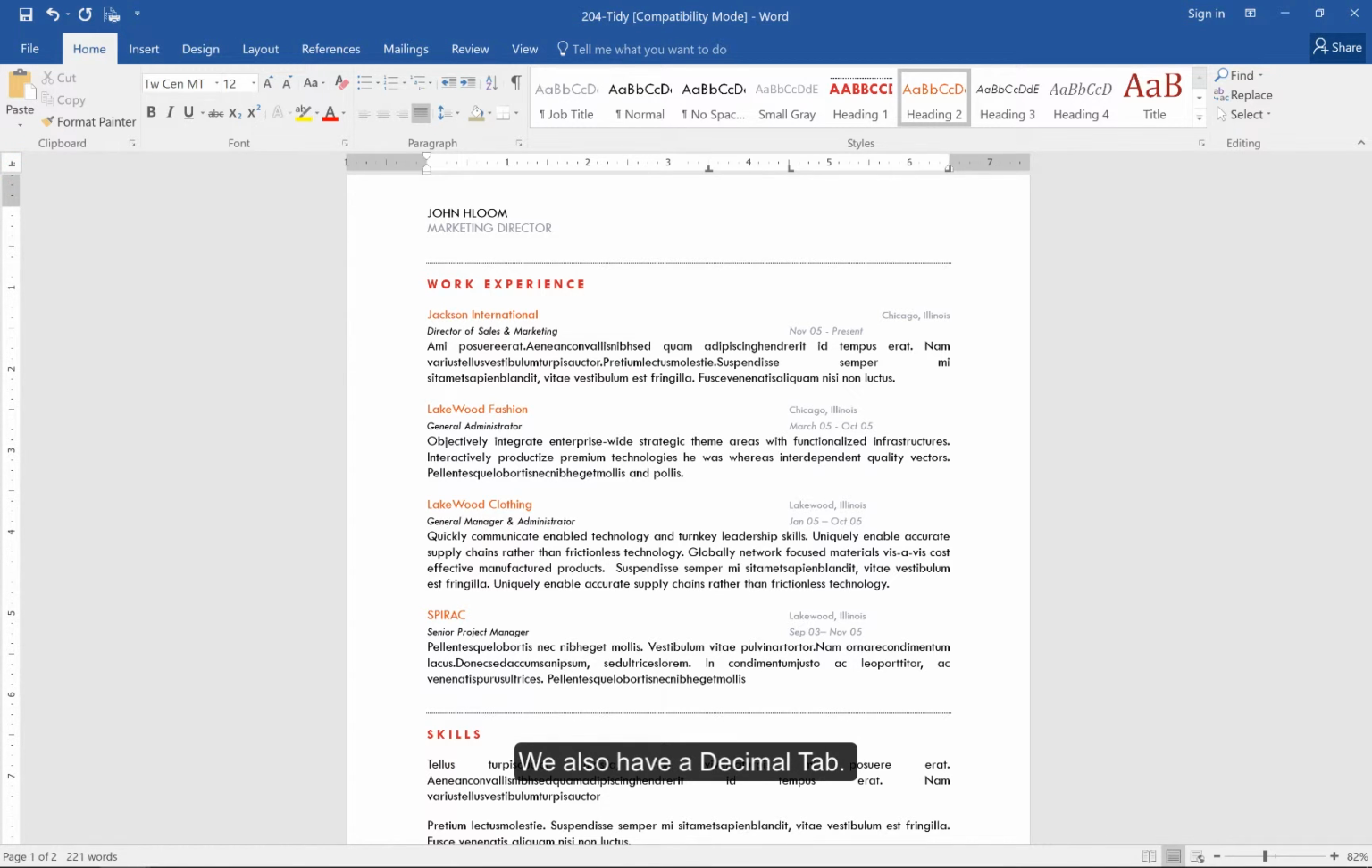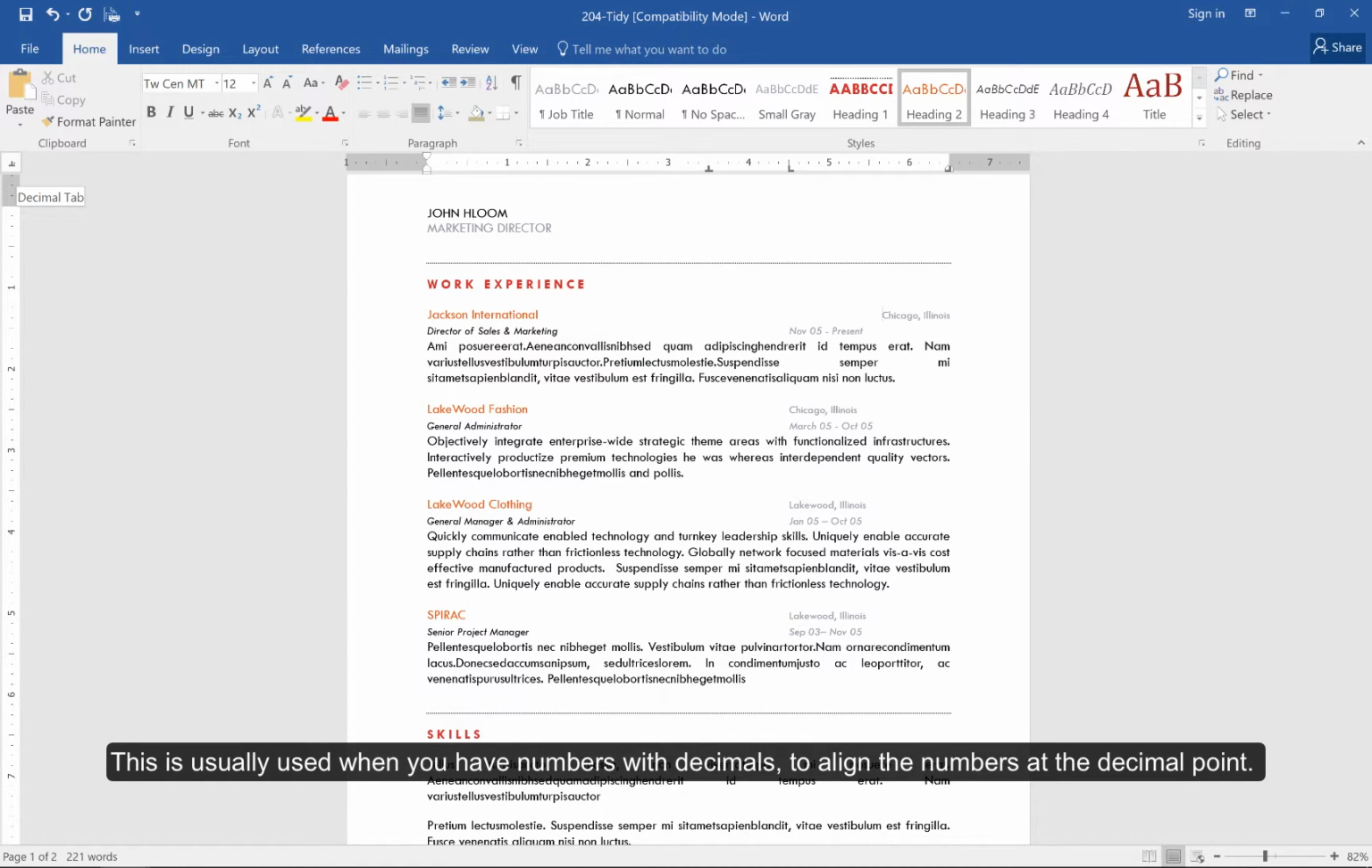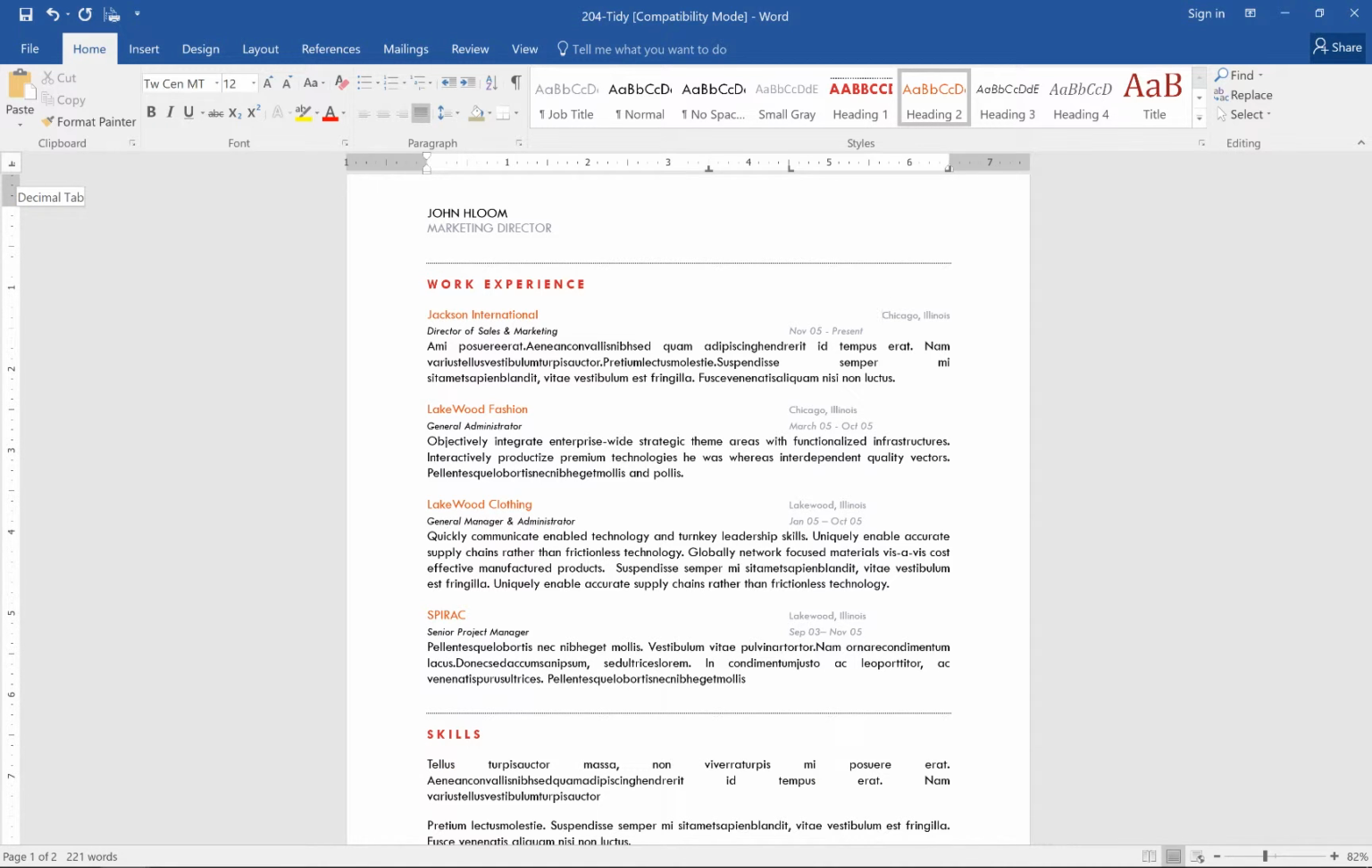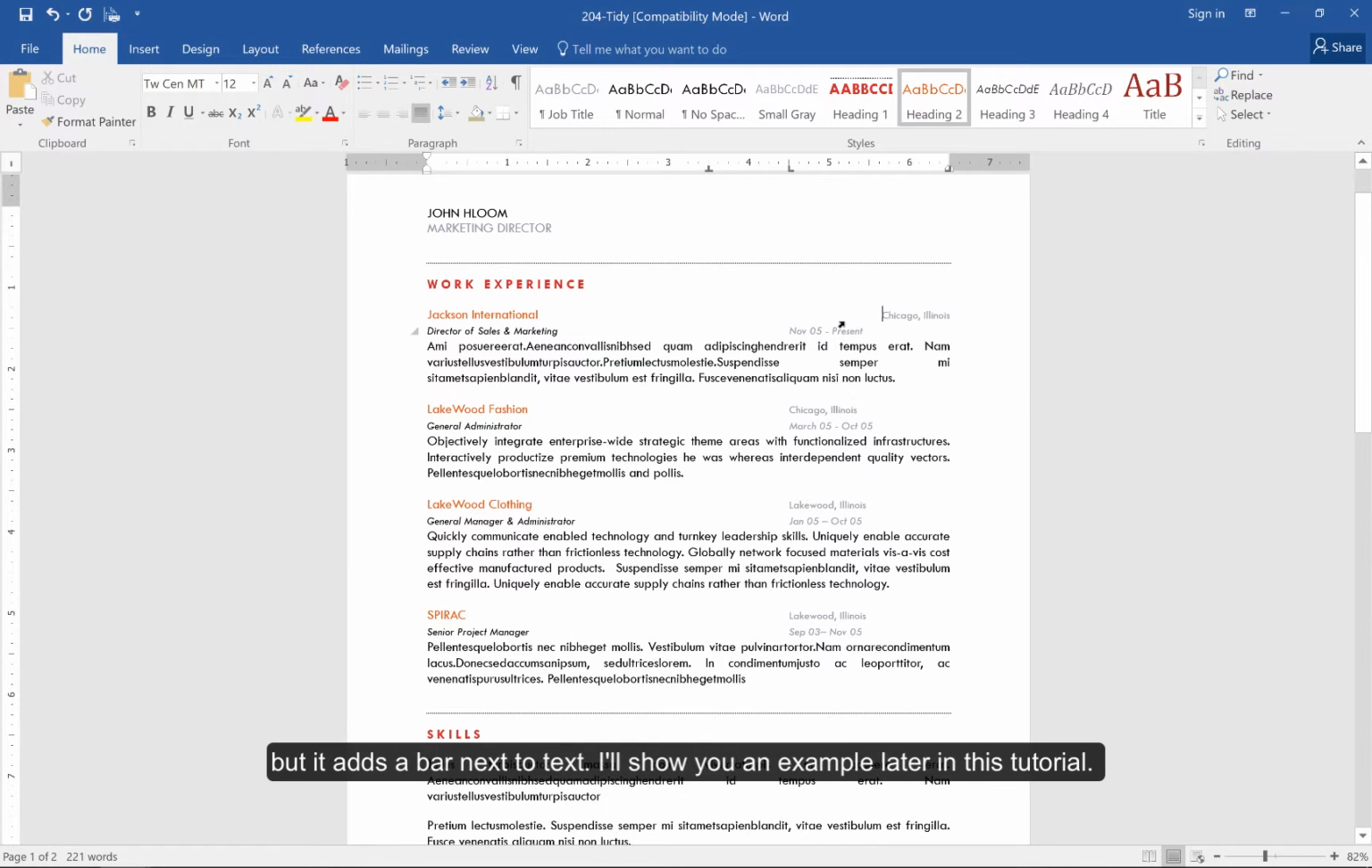We also have a Decimal tab. This is usually used when you have numbers with decimals to align the numbers at the decimal point. And then there is a Bar tab. The Bar tab is not really a tab, but it adds a bar next to the text. I'll show you an example later in this tutorial.